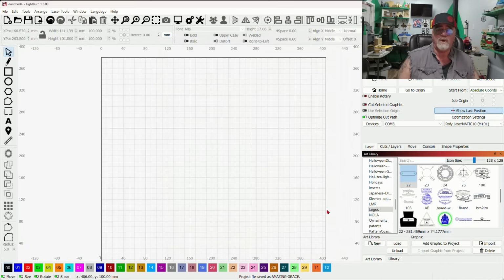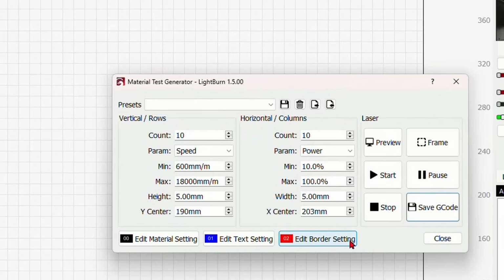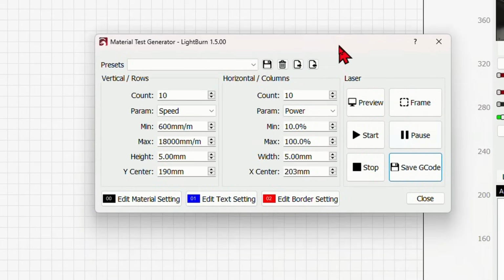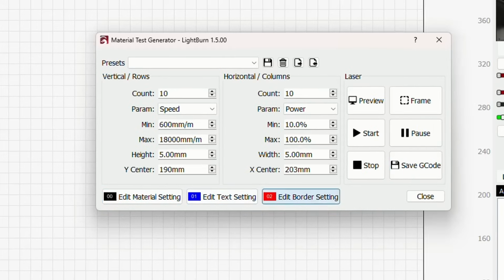The next thing that we're going to talk about is a really important feature that I absolutely love, and I don't know why this feature wasn't released with the original feature, which is the material test. The material test was lacking one thing, and that was right here: the ability to cut out the material test when you're finished. So it now has a border. So now you have the materials setting, you have the text setting, and in my opinion, one of the most important things, the border setting.